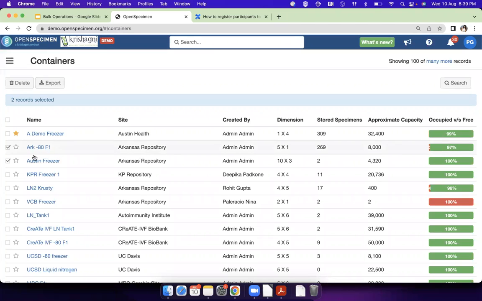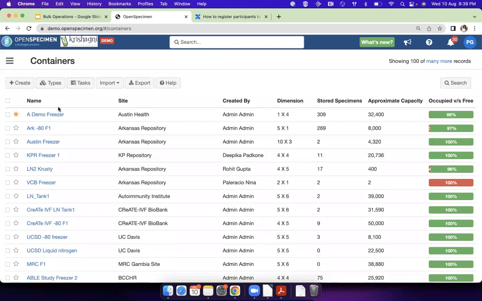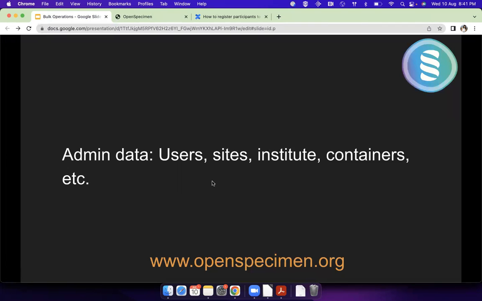When I say export, it only exports the structure of the freezer. Suppose you have multiple -80 freezers you have set up, which have racks, shelves, boxes, and so on. Those freezer structures you can export. And then once you have exported those files, which are in a CSV file, on the production server, you can just import them. So you don't have to recreate new freezers on the production server. This export import, as I said, is available for users, sites, institutes, containers, so that you can move the setups from one server to another easily. So those are some of the user interface bulk operations available at the administrative data level.